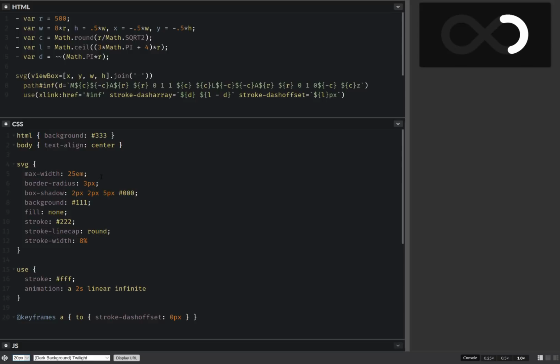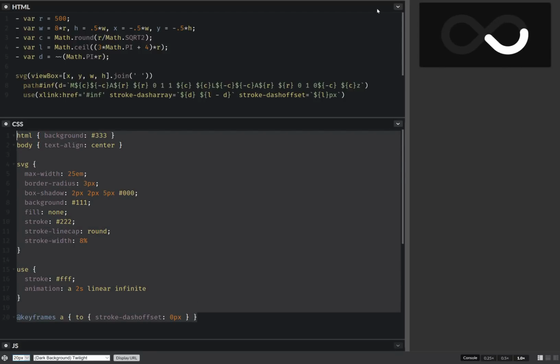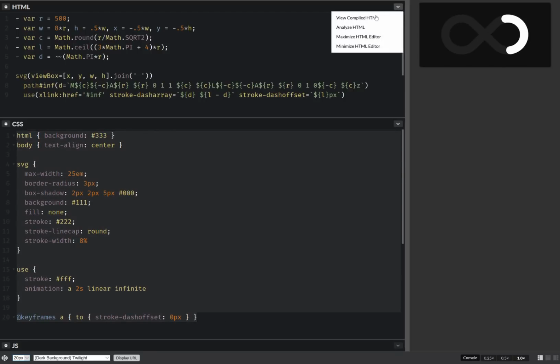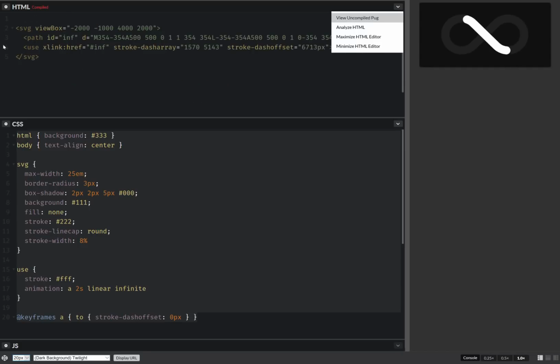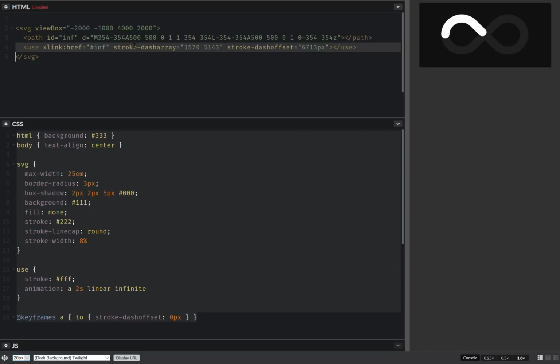Because this is just, look, just 20 lines of CSS, and this compiles to something like 4 lines of SVG, which is, I think it's pretty damn cool to get this effect with so little code.